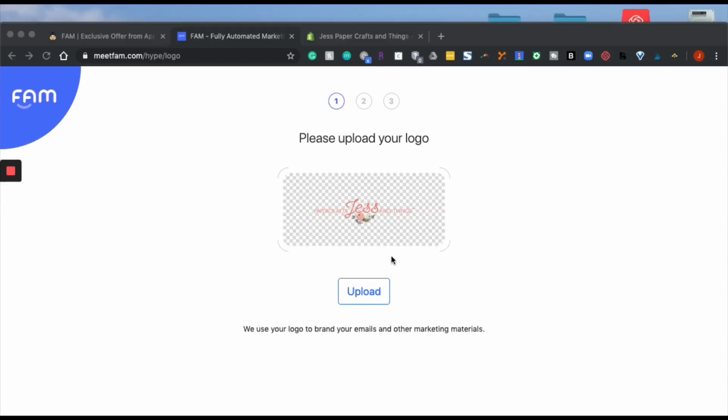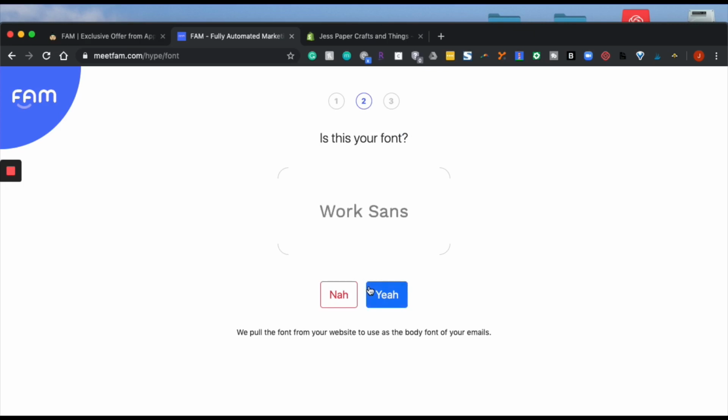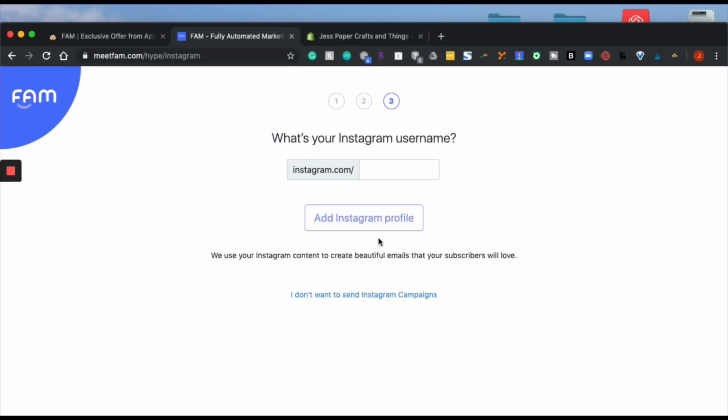So now we're going to go ahead and complete the upload of our logo. And if you have it already in your store, then you will be able to automatically pull it in. So is this our font? You say no, and it will try to find any other fonts. So go from there.